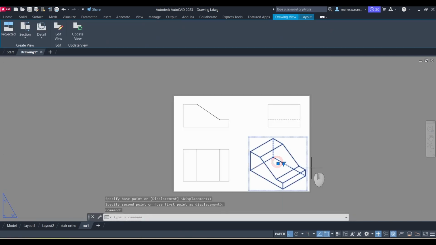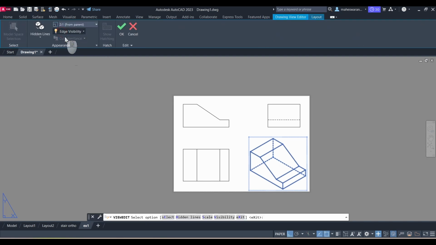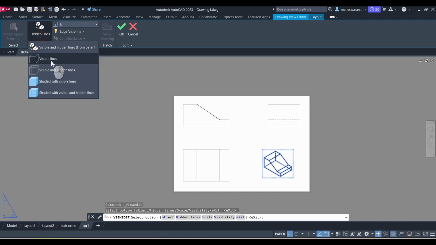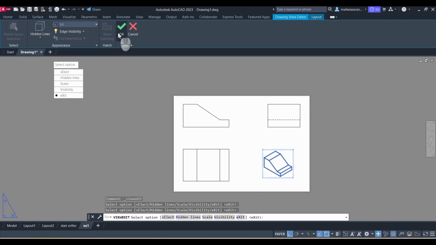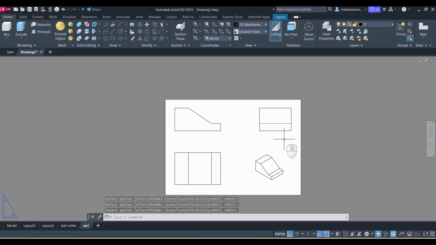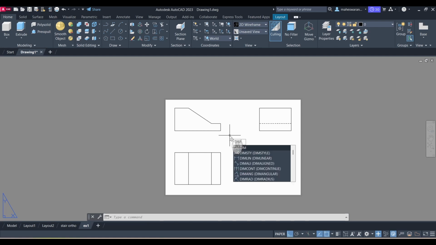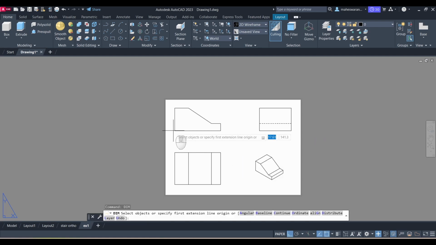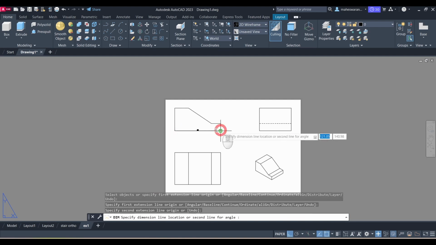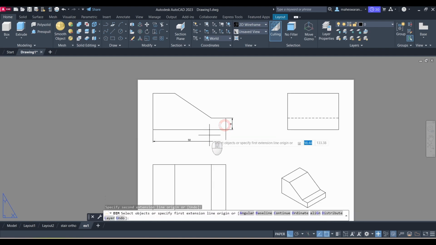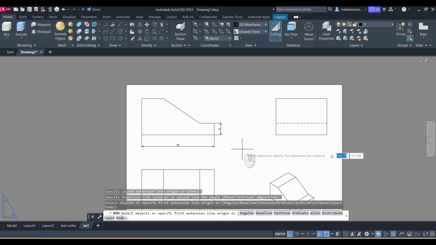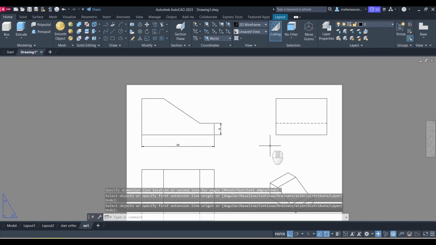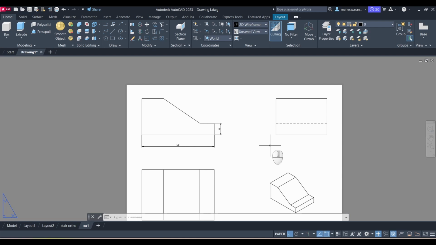At the same time, I will select it, click Edit View, and change it to 1:1. I am reducing the size, and changing from hidden to visible lines only. Then click OK. So now you have your regular views. Now I can go for dimension. You can also type DIM. For dimensioning, you can just select the points accordingly. See, you got your dimensions with respect to that. So this is how you can convert this view into simple orthographic views.